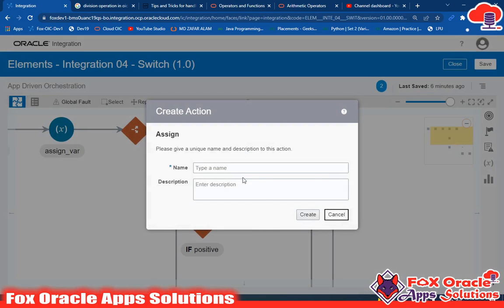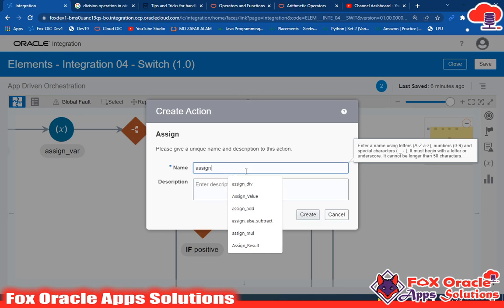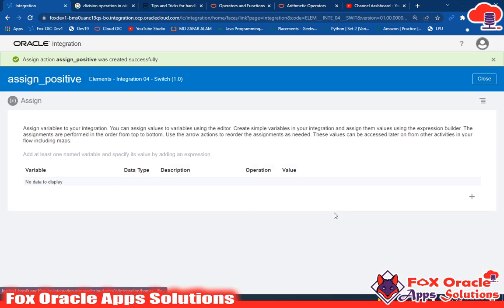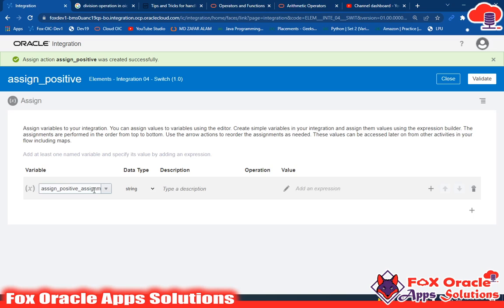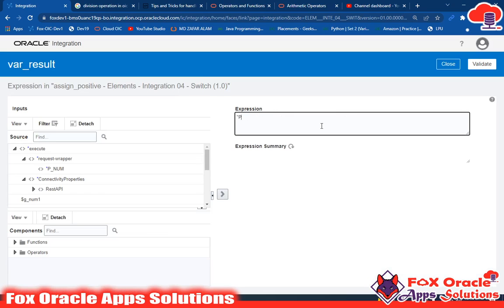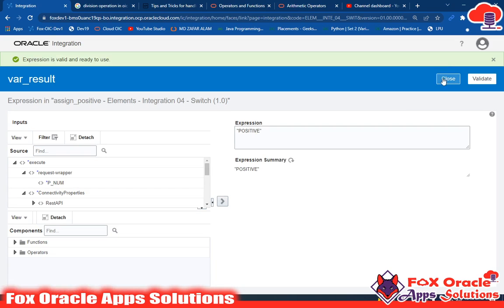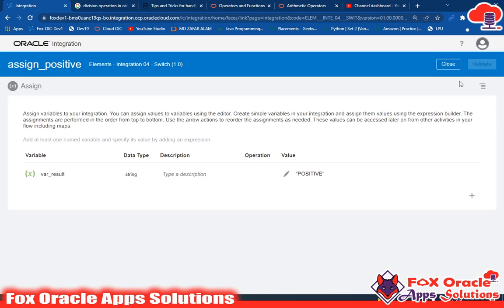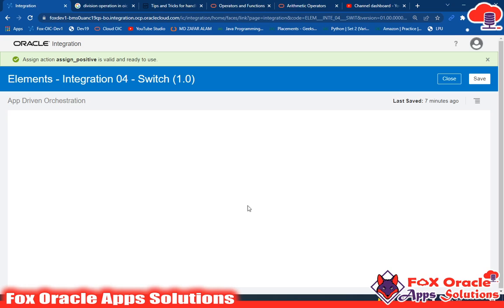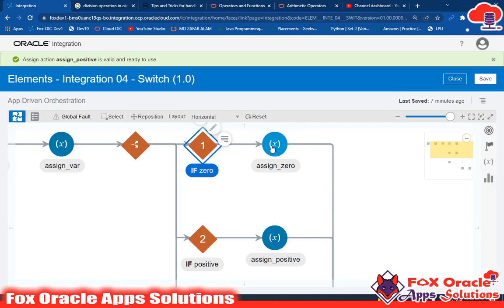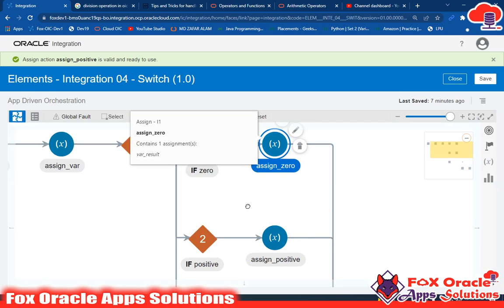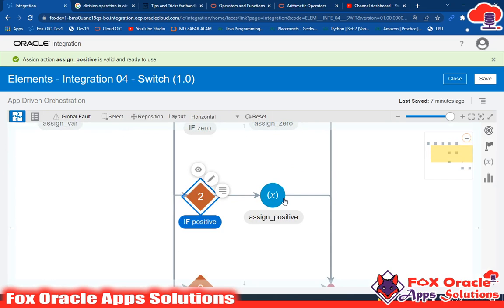So just again use assign, positive, click here, and now click on this plus icon to add the existing or new variable. So select var, and now here we have to update this var with the positive value. So just put positive, validate and close, validate and close. So here you can see that if the number is 0, then it will update the result variable with 0. If the number is positive, then update the value with positive.